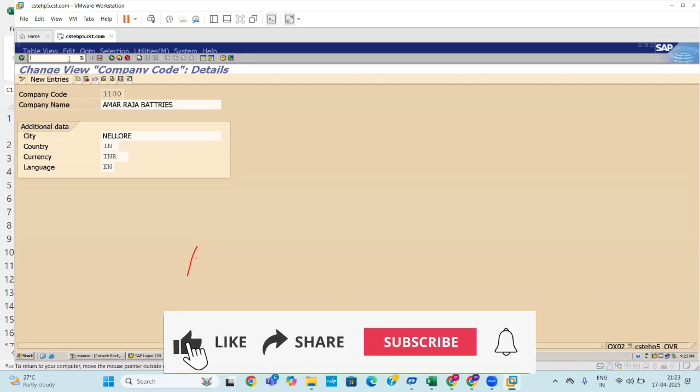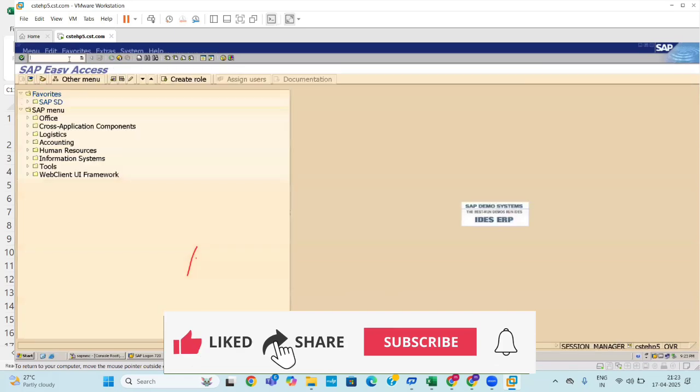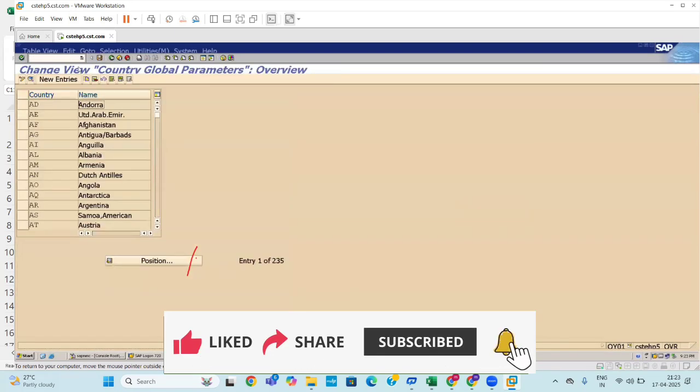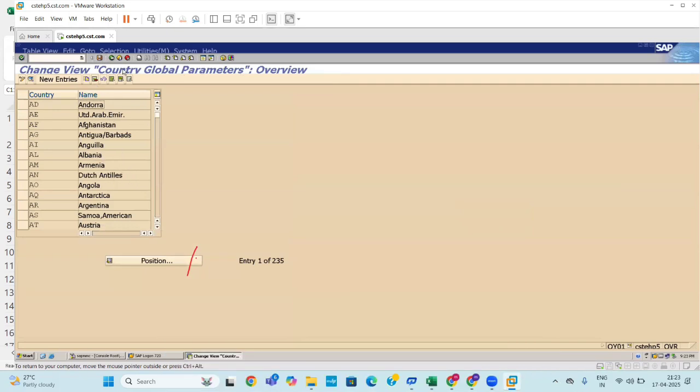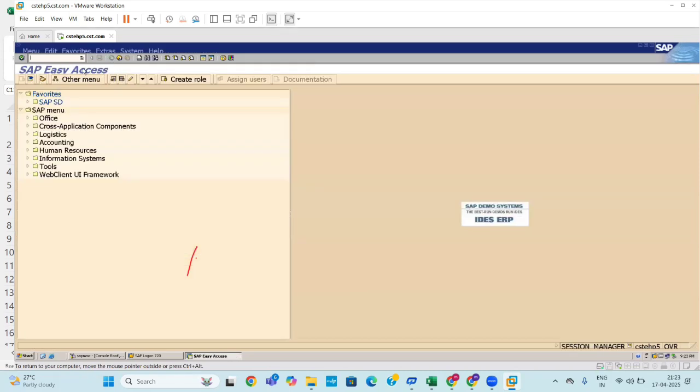Then coming to hard currency, OY01. Okay, before that, I'll explain one more: group currency. Where can we assign group currency? Simply, group currency is a client level currency. Client level means it is the top of the business process; the client is the highest level of the entire business process.